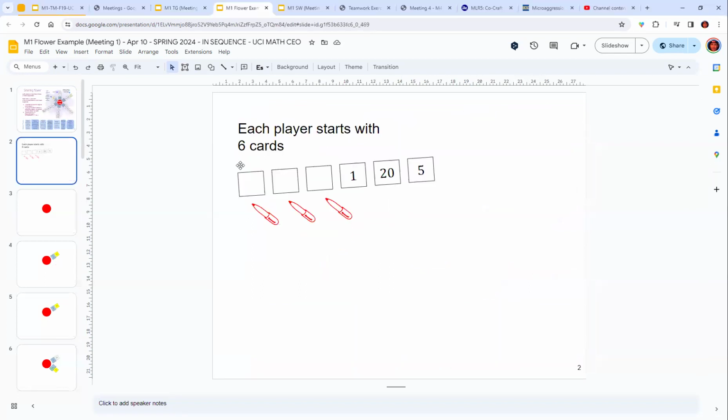So each player starts with a total of 6 cards. Of course, if you have fewer students, you could do a few more cards. If you have a lot of students, maybe you can cut to 4 or 5 cards. So you can have some flexibility, and maybe in coaching we can talk about it. Let's say we start with 6 cards.